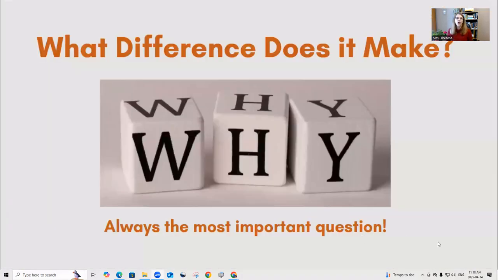The first question you should always be asking is, what difference does it make? And this is the most important question. This is the one your student is asking when they say, "This is just stupid." They're asking, why does this matter? What difference does it make anyway? That is such an important question because writing essays does matter.